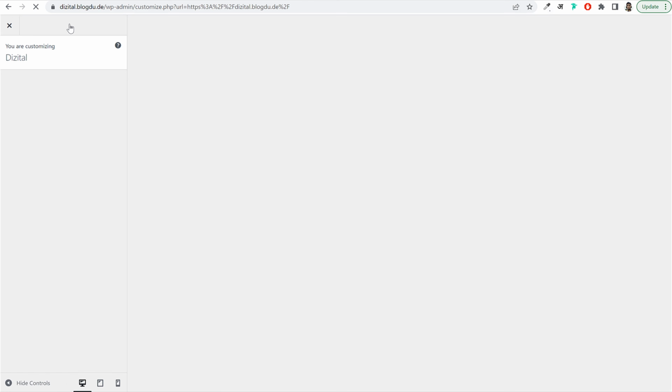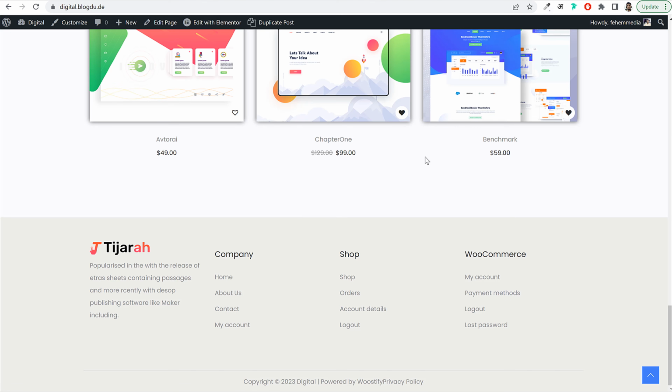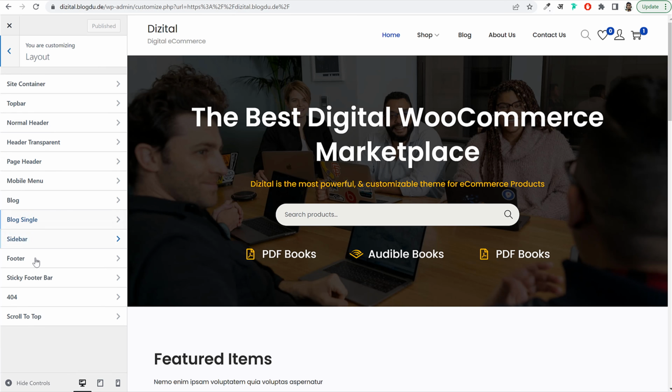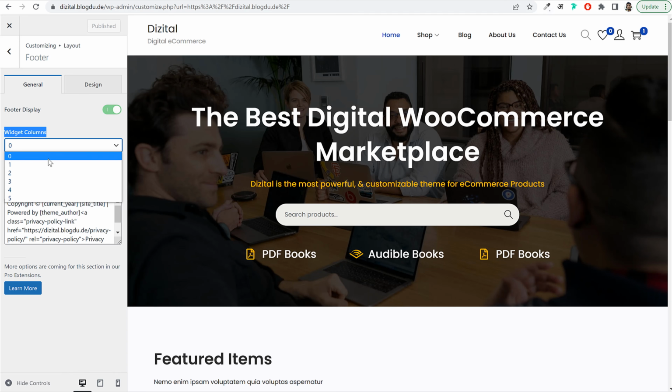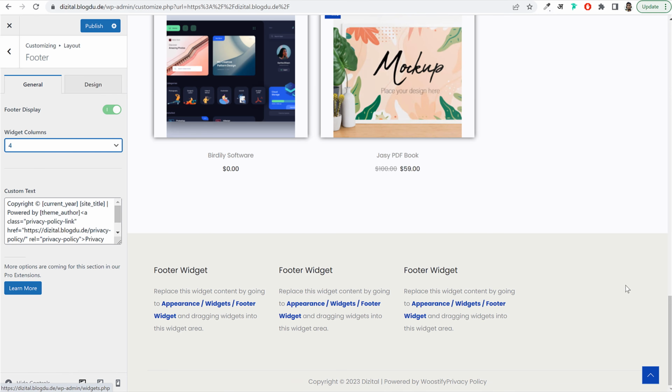We have to enable footer. We have to divide footer into maybe 4 columns. In this example, in the demo website, we have 4 columns. So click on customize, click on layout, footer, and column width, select 4. Okay, column widget columns, we want 4 columns. Now we will have 4 columns.